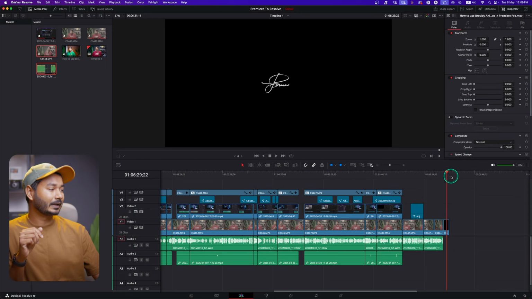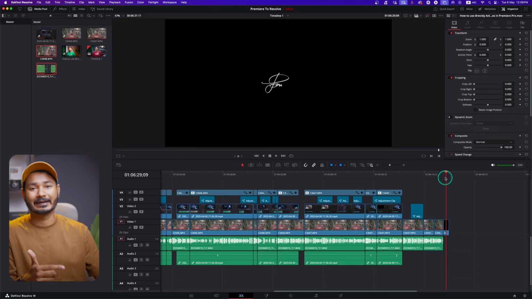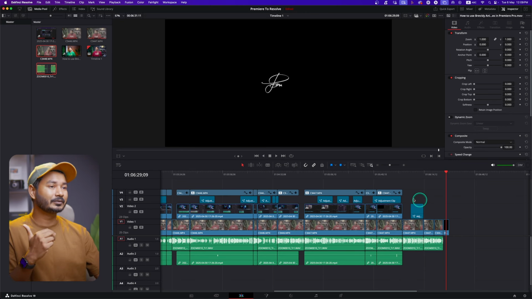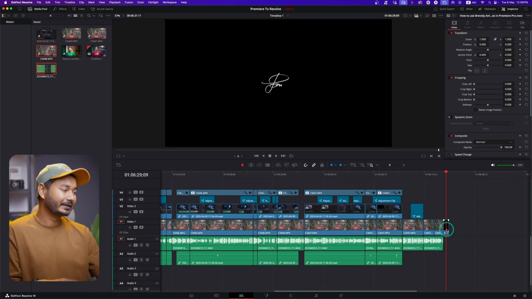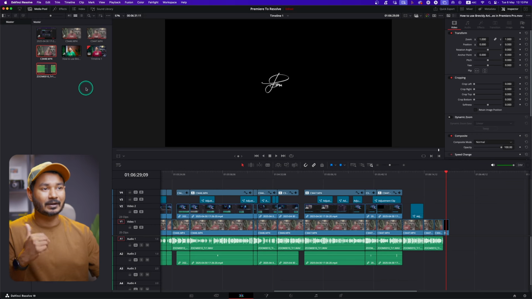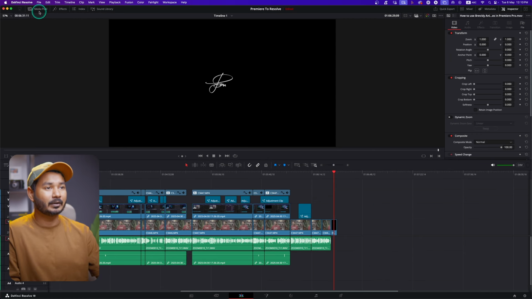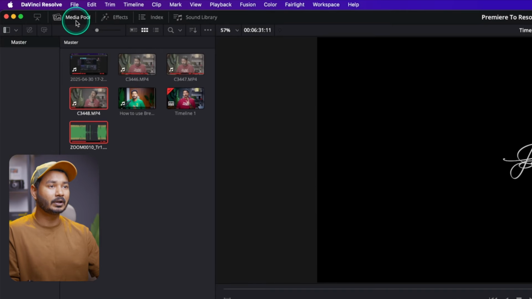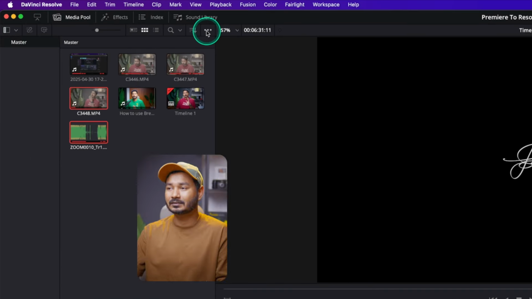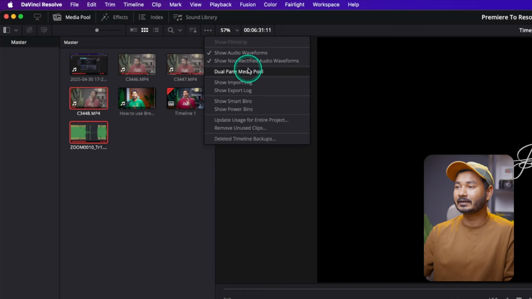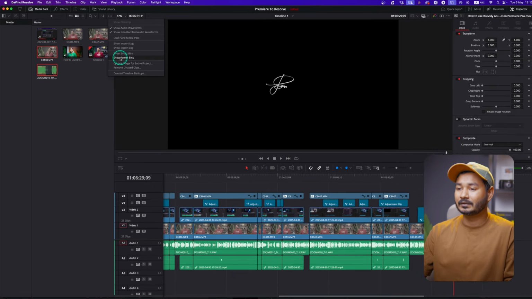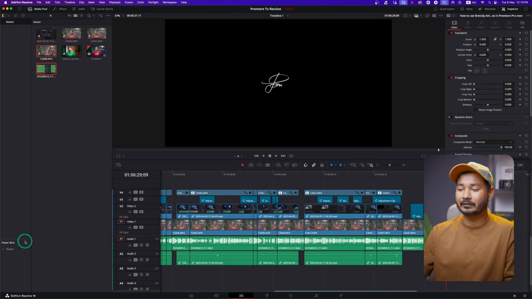Suppose I use this logo again and again for my project, right? Here I can just import that file and use it. But if I use the power pin feature, you can enable power pin. Go here to the media pool, and once you go there, you will see a 3 dot. Just click here, then enable power pins. Once you enable it, you will see the power pin section here.